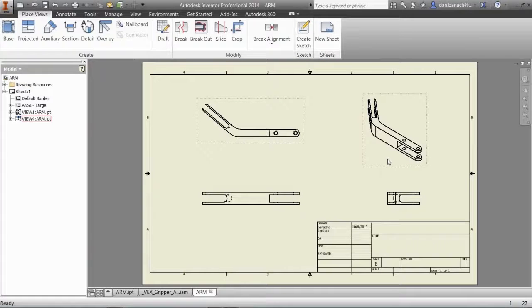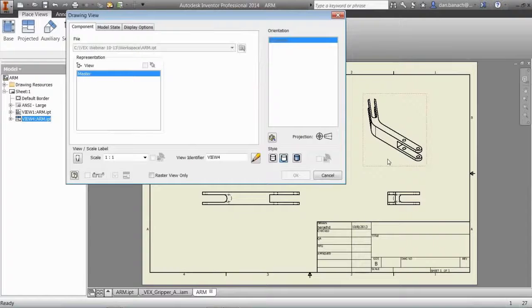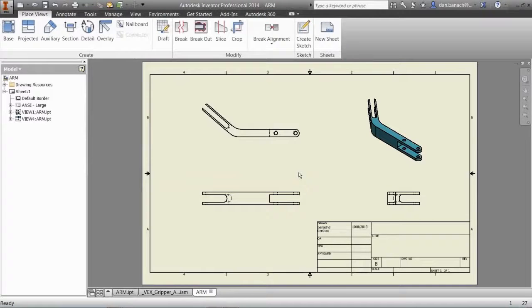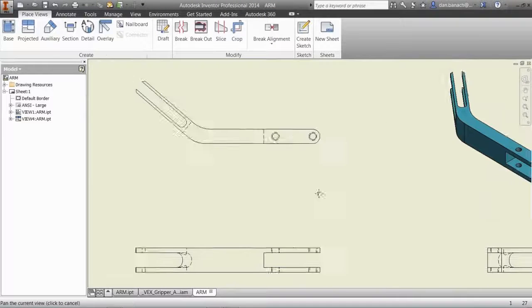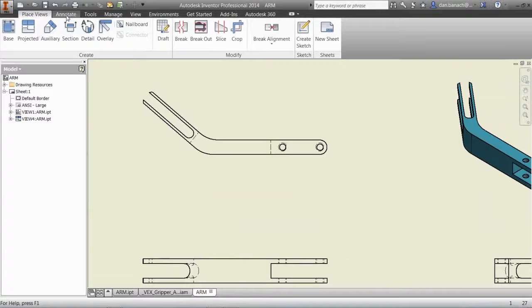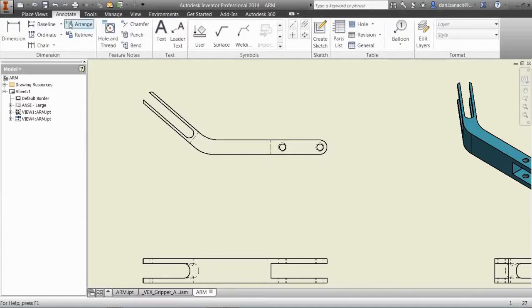Now what I like to do is shade my isometric views, and that's really easily done. Just simply double-click in that view. I'm going to change the style to shaded. So that's looking good. Now I'm going to change the tool set here. I'm going to make the Annotate tab current.